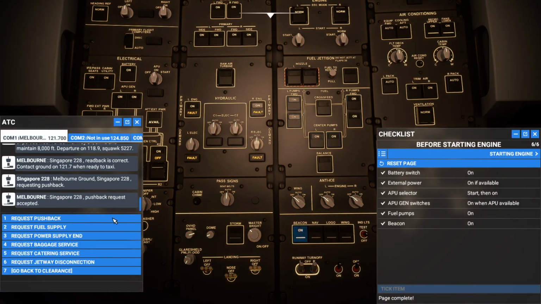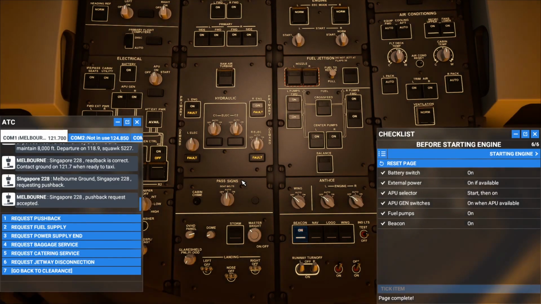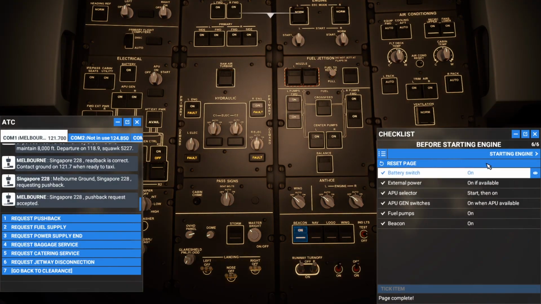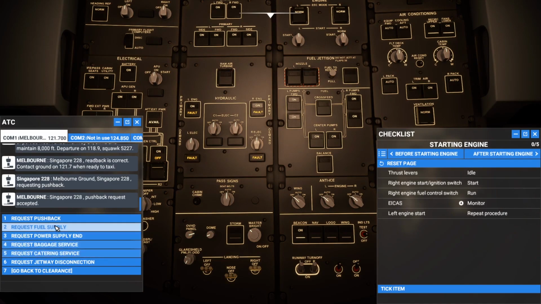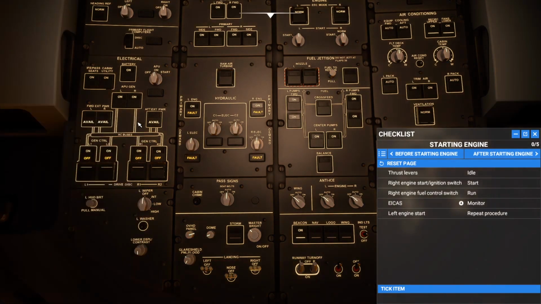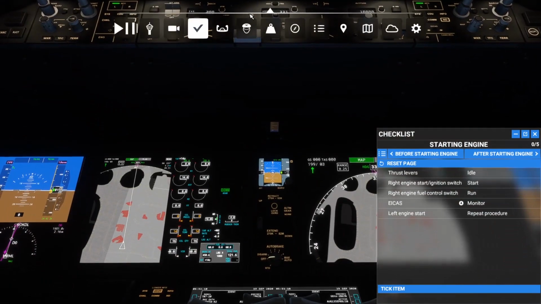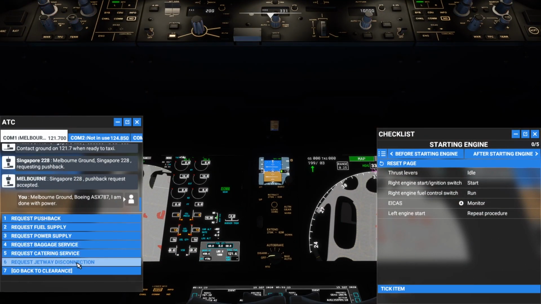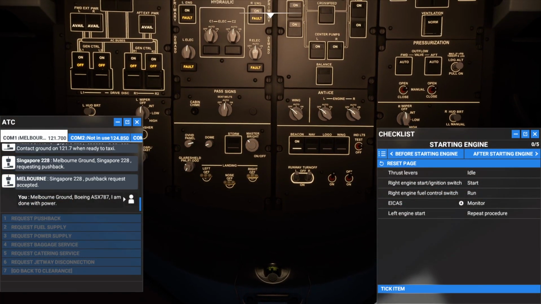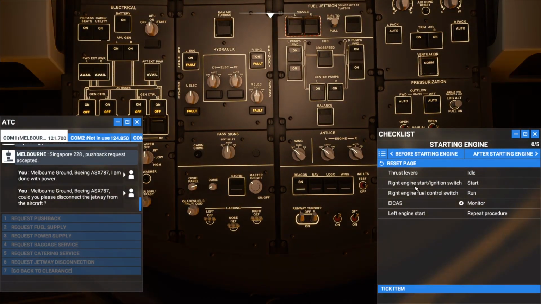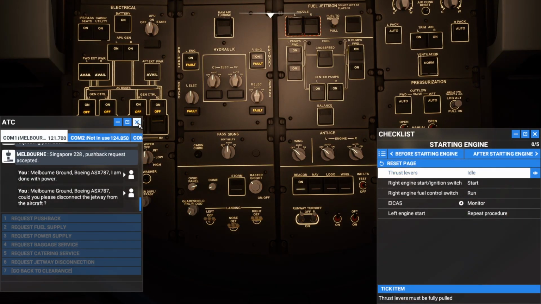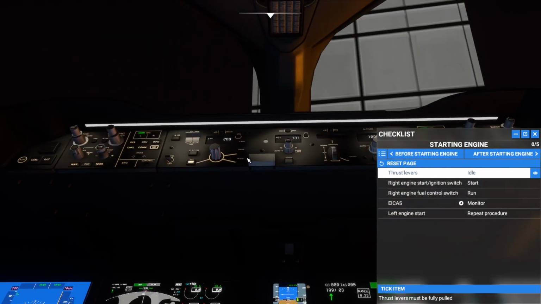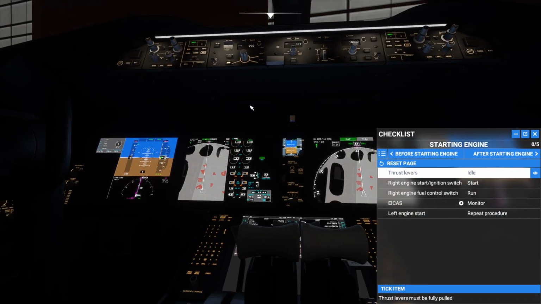That's it. So once you have done that, in Airbus A320, you have to cut off the external power, but over here in the Boeing 787, there is no option in the checklist, so we will not touch that option. But we will end the power supply because the APU is now up and running. And let's request jetway connection. Okay, so the jetway is now disconnected.